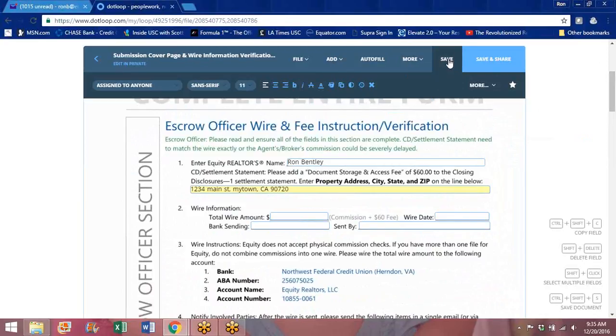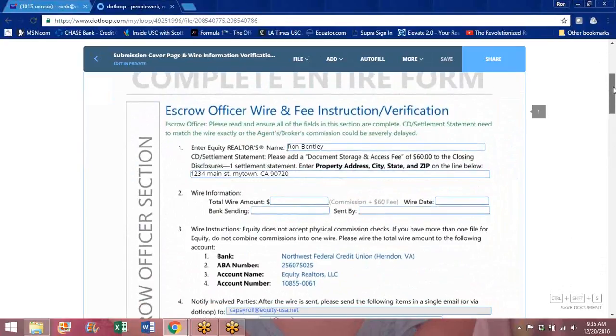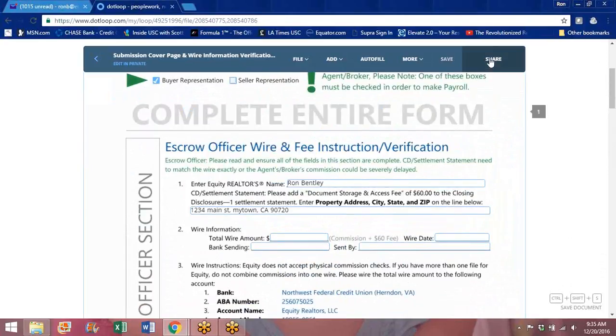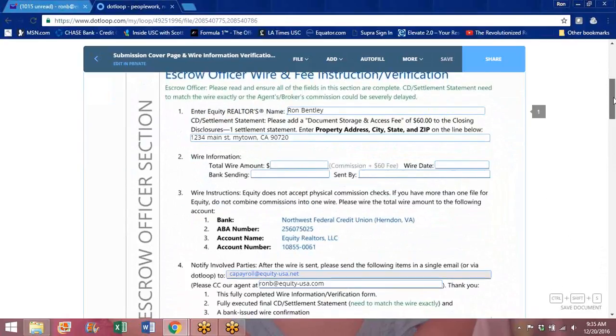Okay. So if I save this and I went back to my add a person to this file, and let's say I use Bob at Dewey, Cheatham, and Howe Escrow. Then I go in there and share it with them. I push, it won't automatically send it, but you've got to share it with them. Boom, I send it to them. Then they have it, and they can fill it in.